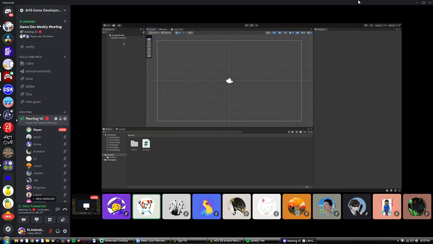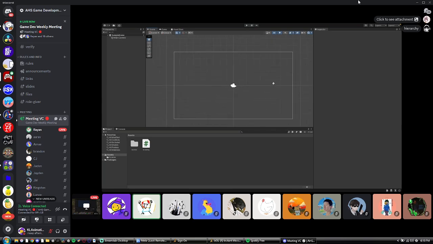The hierarchy is basically the list of game objects in your scene, and we'll cover game objects in a moment. The inspector shows all the components on your game objects, which I guess doesn't really make much sense right now. So let me show you.